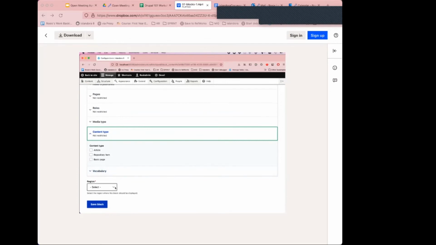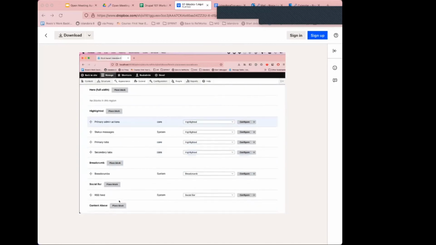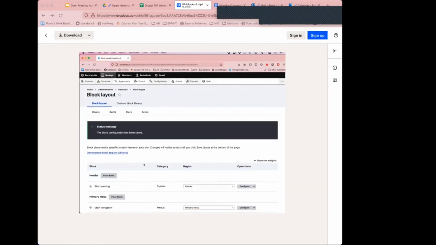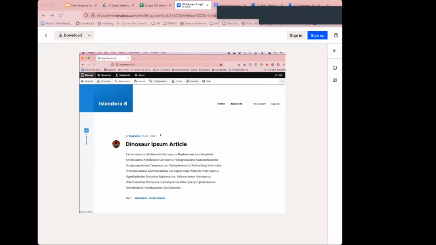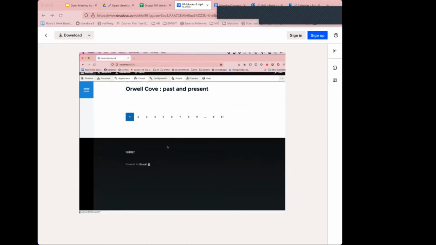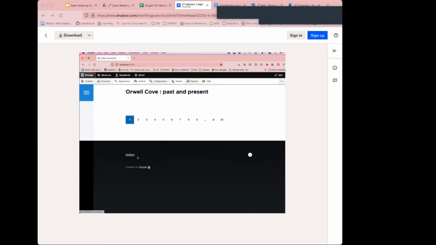Once I'm happy with the block visibility settings, I can choose a region to display it in. It looks like it forgot that we clicked footer, and then save the block. Now, not only do I see it in my footer region, if I scroll up to the top and switch to the Custom Block Library tab, it's listed there, where I can edit it again if I need to. But now that my custom block exists and is placed, we should see it on our front end site in the footer, and sure enough, there it is.